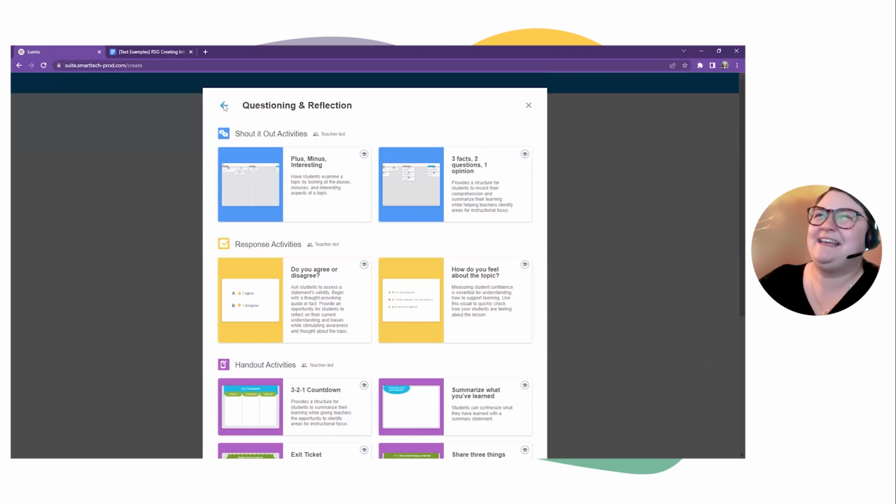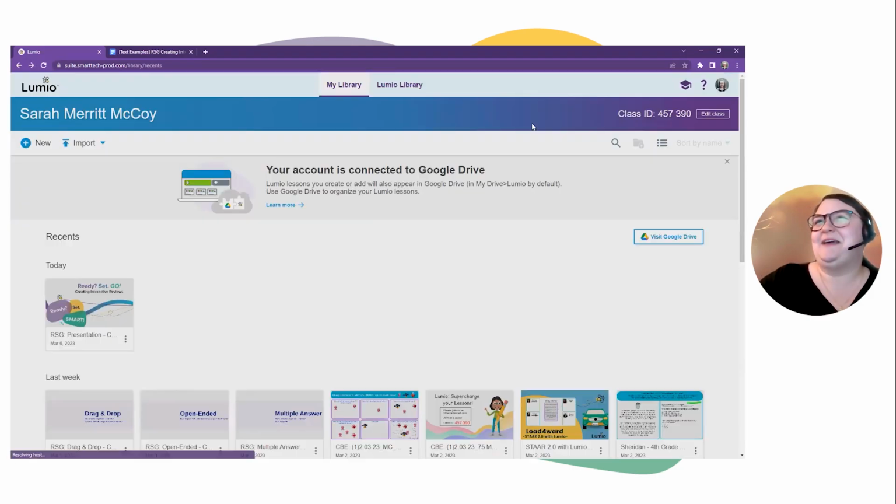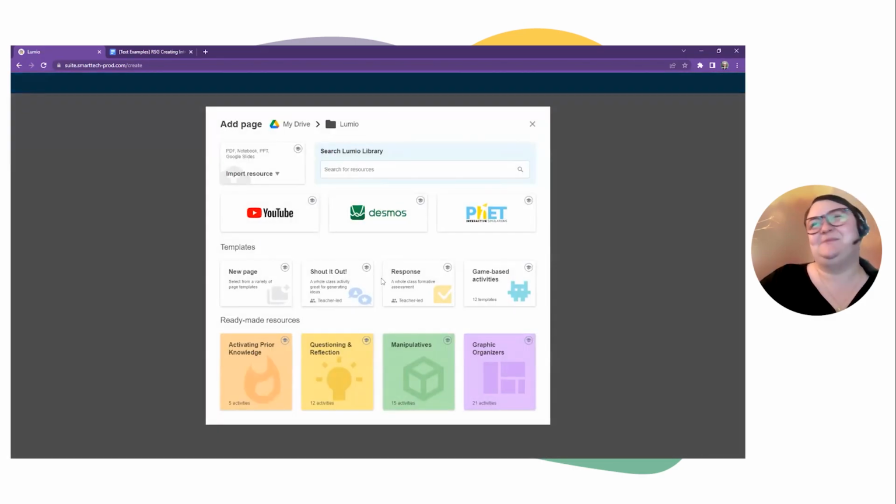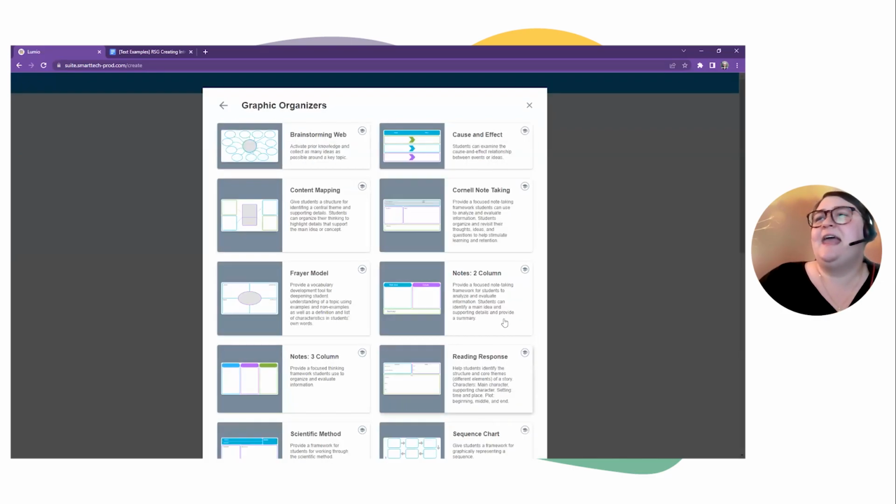So I'm going to go back and show you one more time how I got here really quickly. Here's my Lumio dashboard and I've clicked new. And I've got this awesome toolkit. What I'm going to do today is show you how I use graphic organizers to create really interactive reviews. So I'm going to go over to our graphic organizers. You can see we have a whole host of graphic organizers that you can turn into handouts for your students and make them drag and drop reviews.